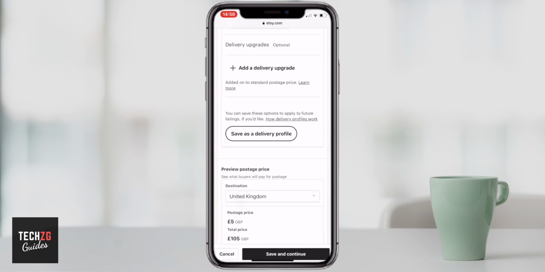If you're going to be selling a lot of items, you may want to save these delivery profiles so that next time you list something, you don't have to go through it all again. So that's a really good feature.